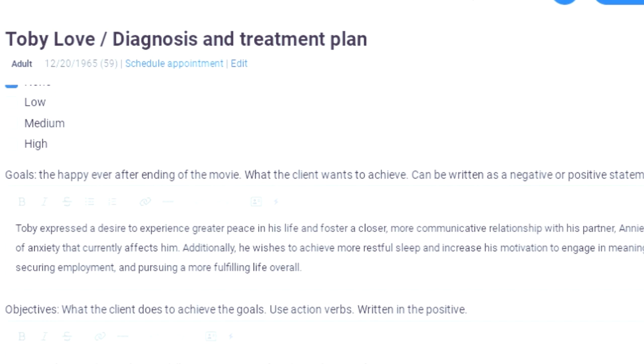And then we've got the goals. So here with the goals, this is like what we really want at the end of the day. If we had that magic wand and we could make it be exactly how we want it to be, what would we see?